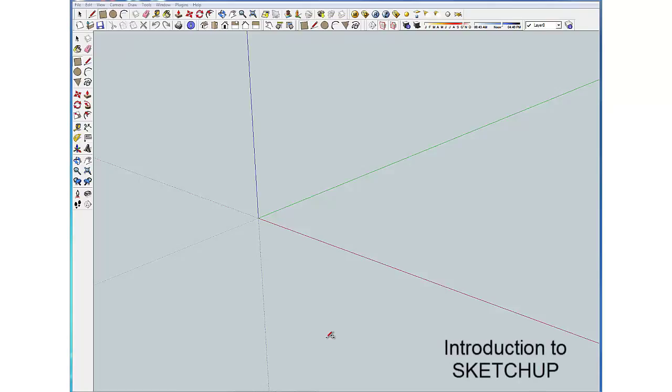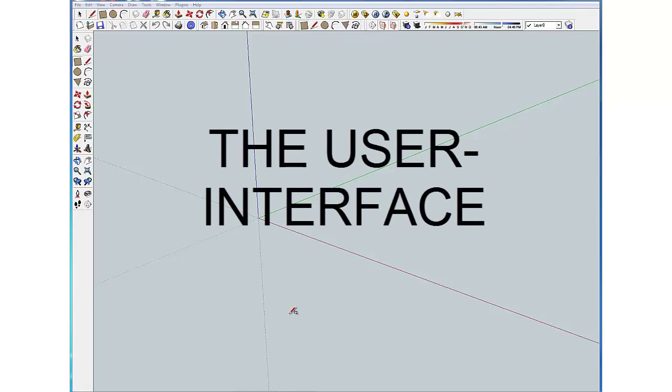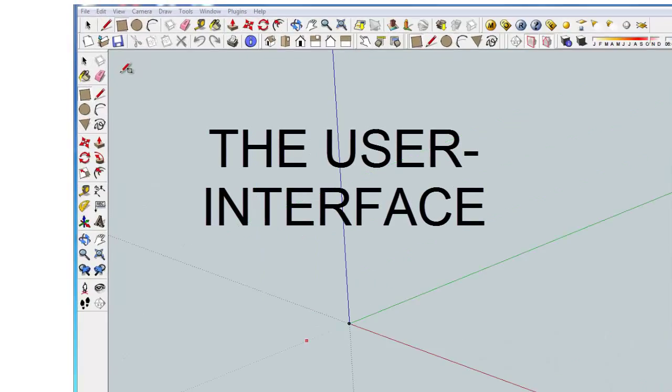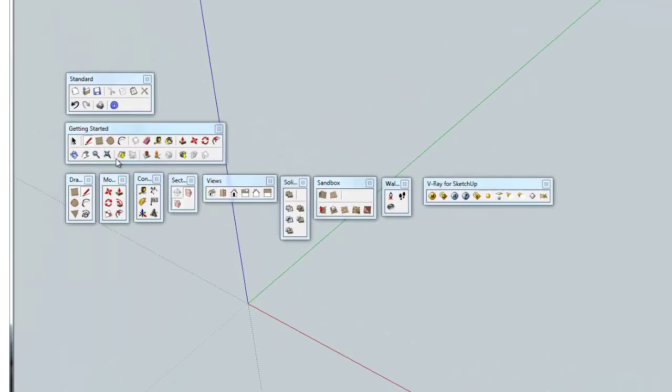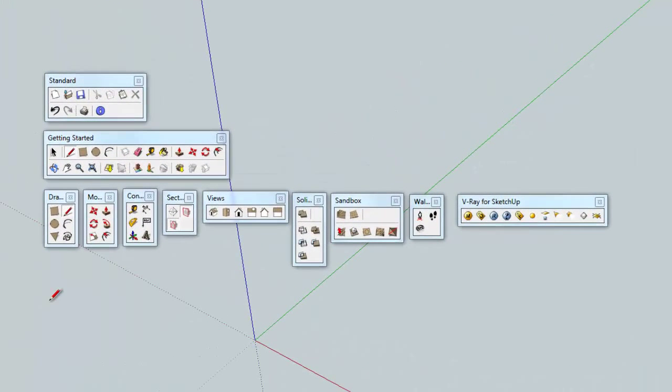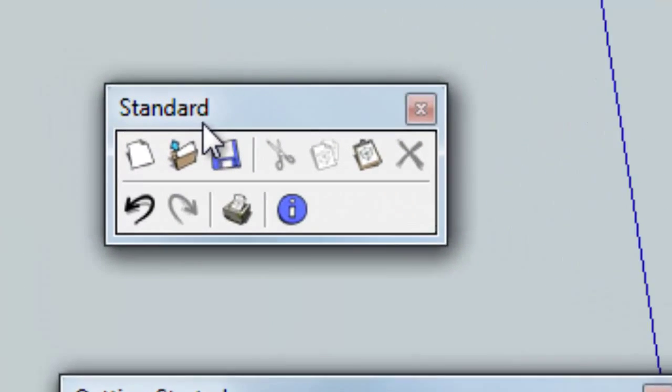Today we are going to learn about SketchUp. Let me introduce to you the user interface. Starting from the toolbars of SketchUp, I have separated all the toolbars so that we can see the groupings of each. Let's start with the standard toolbar.